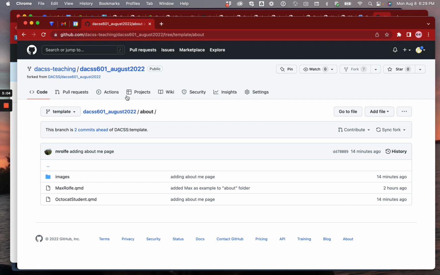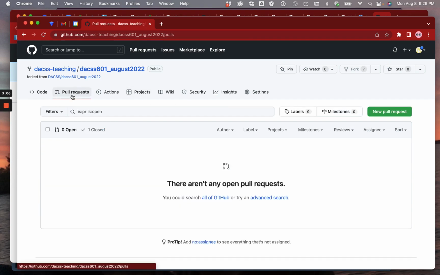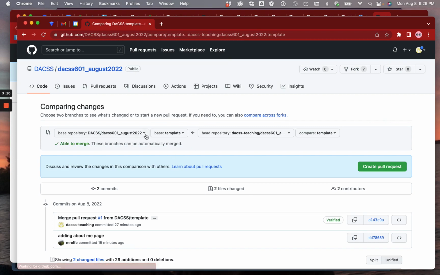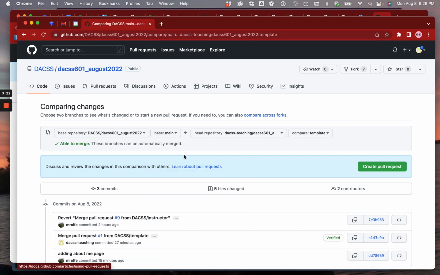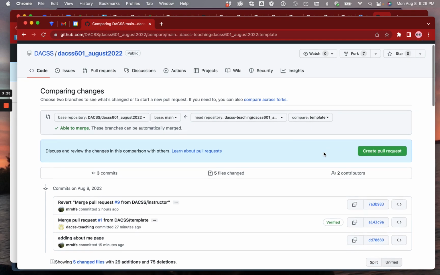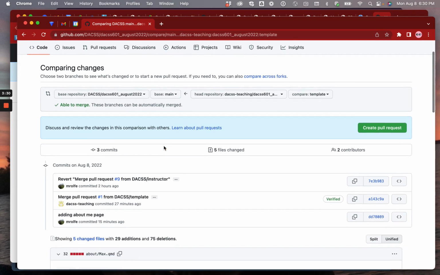So now what we're going to do is come over and do a pull request. Now we're going to create a new pull request. And in this case, we're going to be submitting something from our repository, which is the template, to the DAX main repository. The big difference is we're going to actually be submitting it to the main branch. We've talked a little bit about branches. In fact, you could have changed the name of your template branch to a different branch if you wanted to, but for now, what really matters is that we're going to be submitting to the main branch.